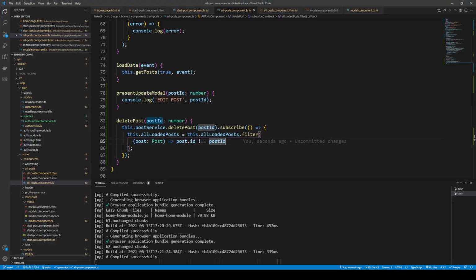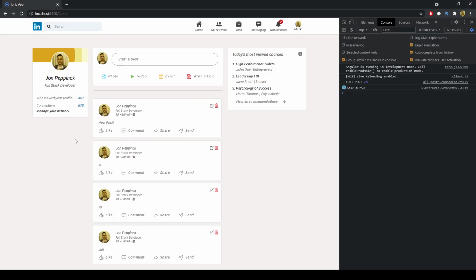So let's think here. We want to go from the all post component this time, and we want to call the modal, and we want to have some data associated with the modal, and we just want to call a separate API call.